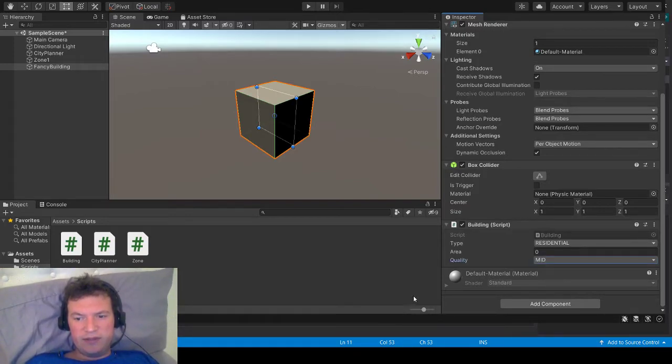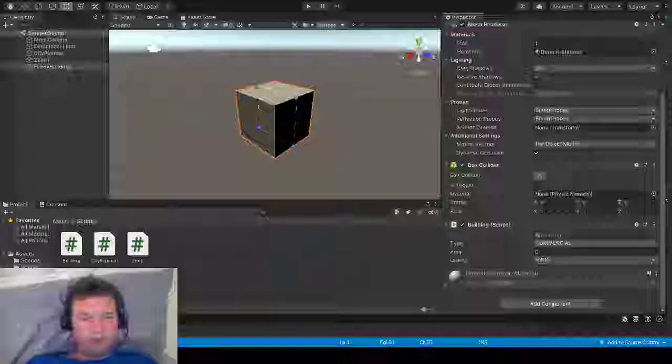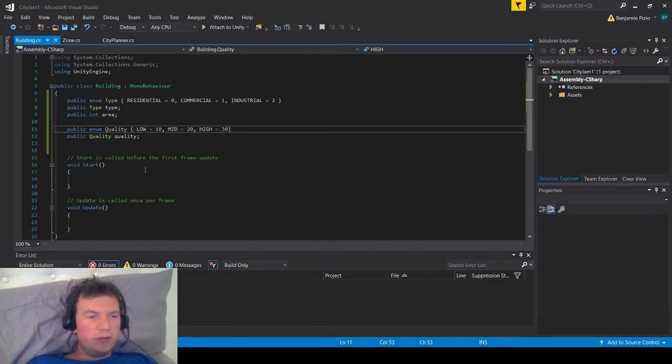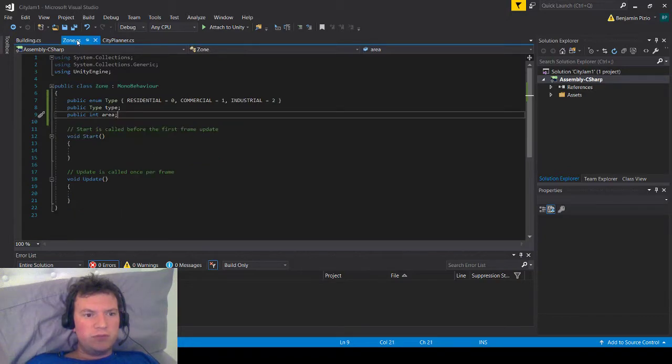So now you can set this as a mid-quality residential building, or a mid-quality commercial building, or a high-quality commercial building. It just gives you that much power by putting it on the script, right? So let's go back into Visual Studio and start looking at what we want our zones to do.